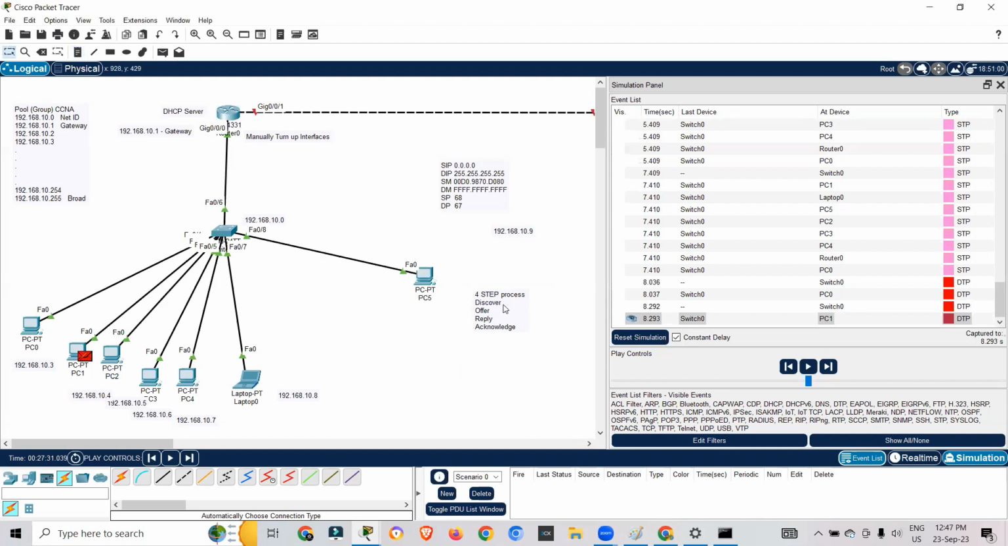In the first step, it was discovering the DHCP server. A message has been sent from here to find the DHCP server. Once it finds the DHCP server, the DHCP server will offer an IP address: I have this IP address for you, do you want to accept this offer? It will reply, yes, I want to accept the offer. Then the server will send the acknowledgement and this IP address will be allotted. In the last process that we have seen, the same process was done.